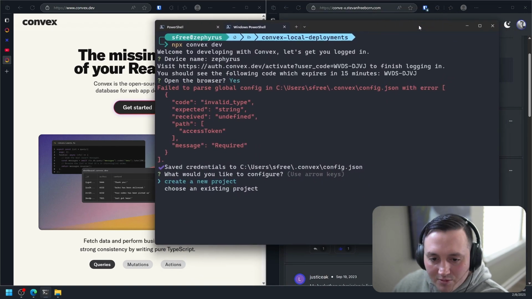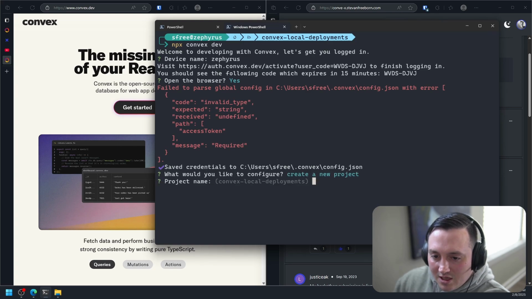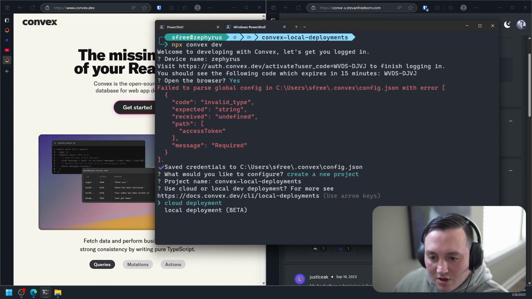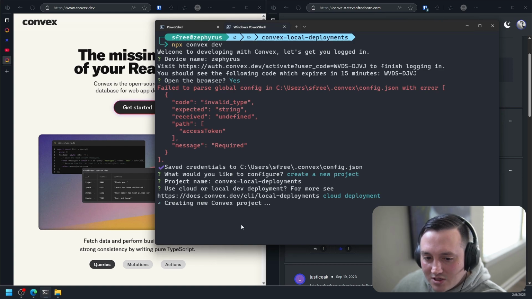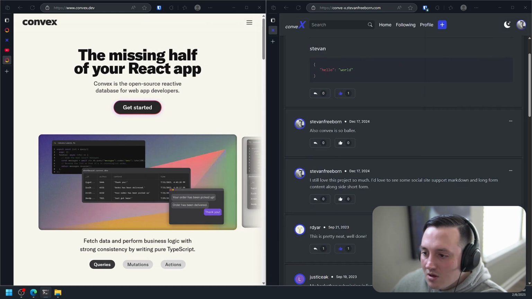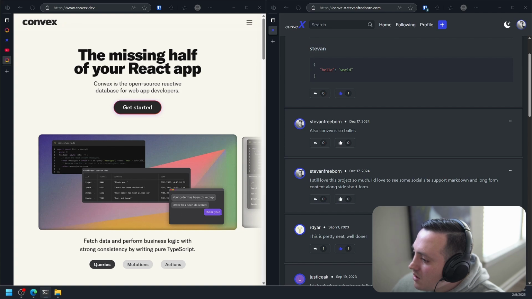So now I'll click create a new project. We'll say, yeah, Convex, local deployments. Use cloud or, oh, so this used to not exist, right? You used to always have to use a cloud deployment. So let's actually just use local. Well, let's set up with cloud because I want the optionality, right? I want to be able to have cloud, and then if I want, I want to be able to switch to local.